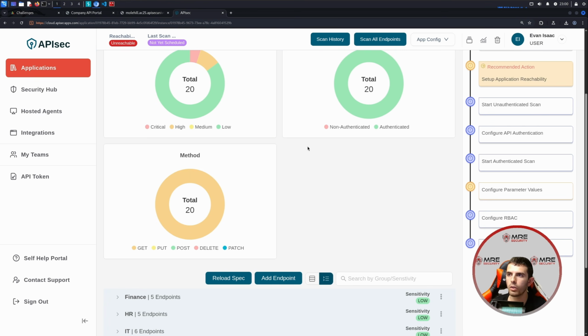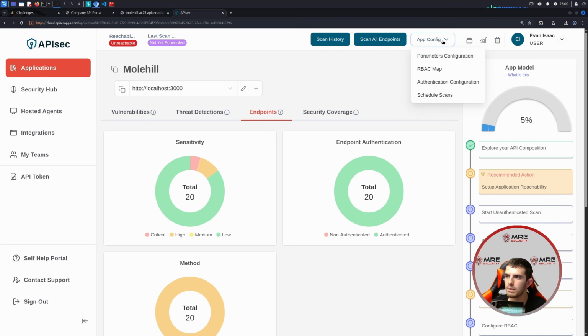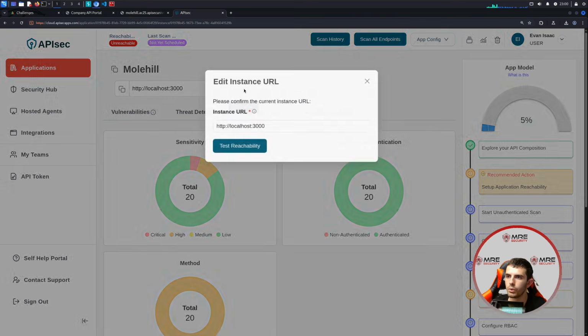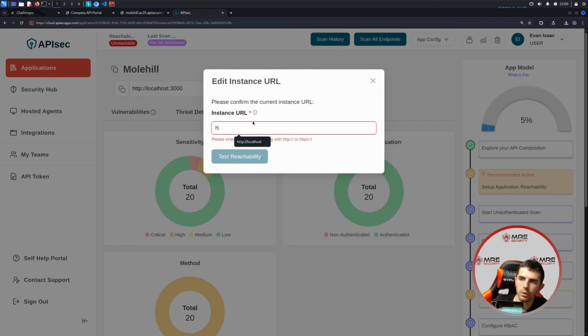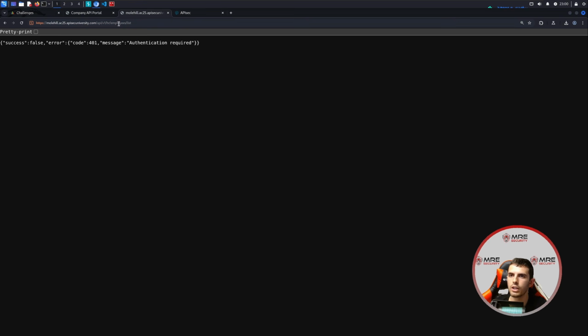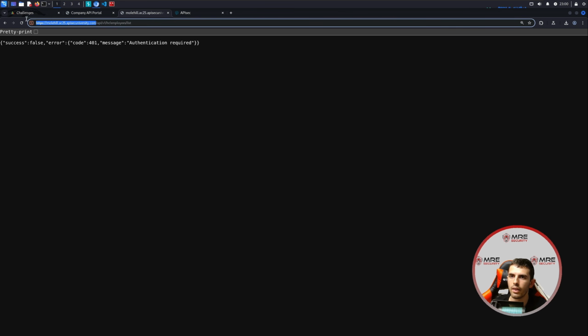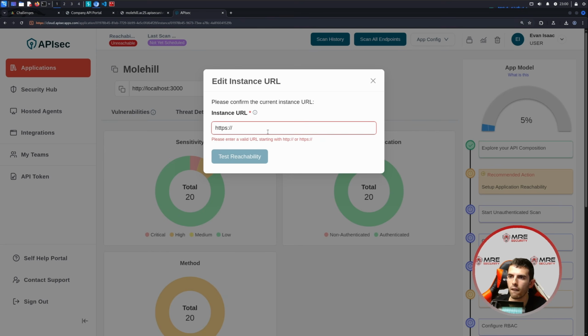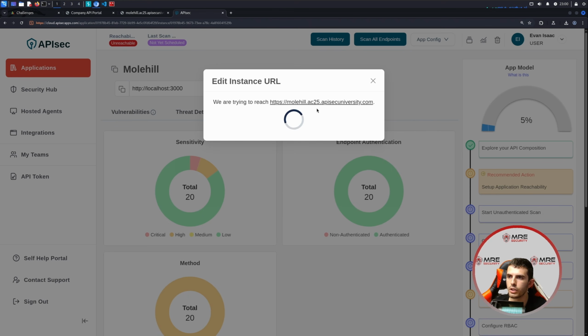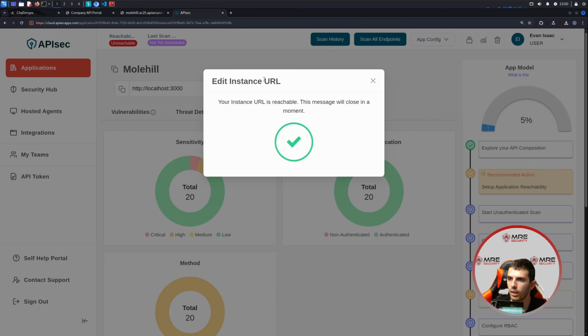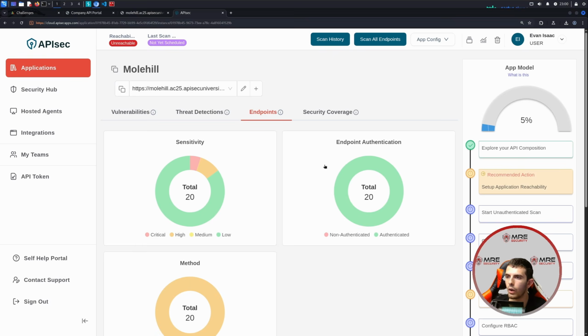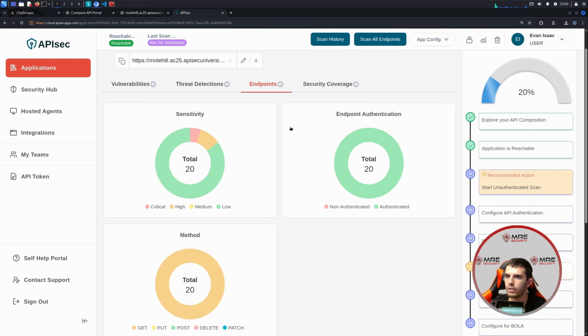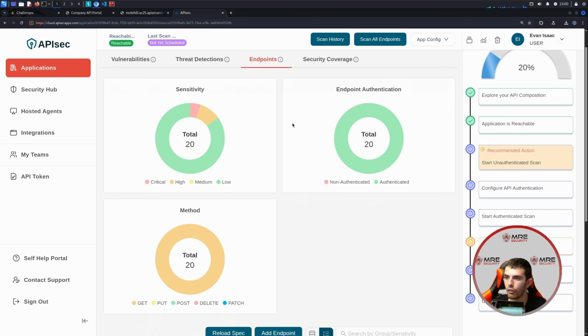Let's head back on over to APISec and let's modify the application configuration a little bit. Is there a way to modify this? And we'll do https:// and we'll just paste in this URL here. So we'll paste in this, test if it's reachable, and it should be because we just accessed it. So let's hope that it does find it and it works. And it looks like it did. So now what we could do is we could try to see if it finds anything of interest.